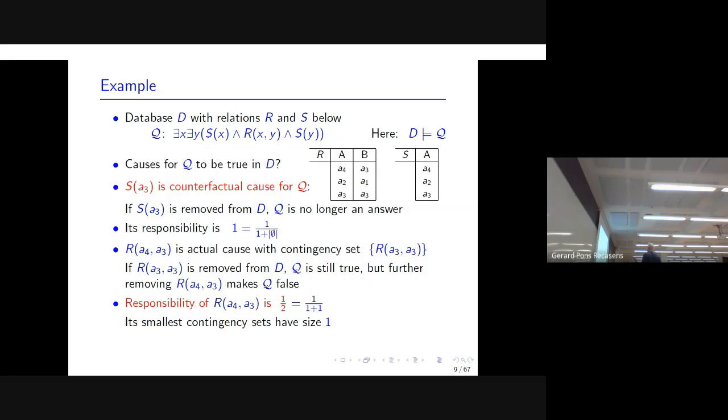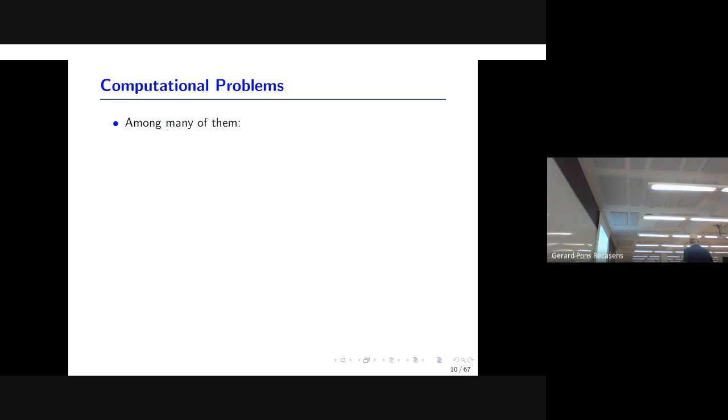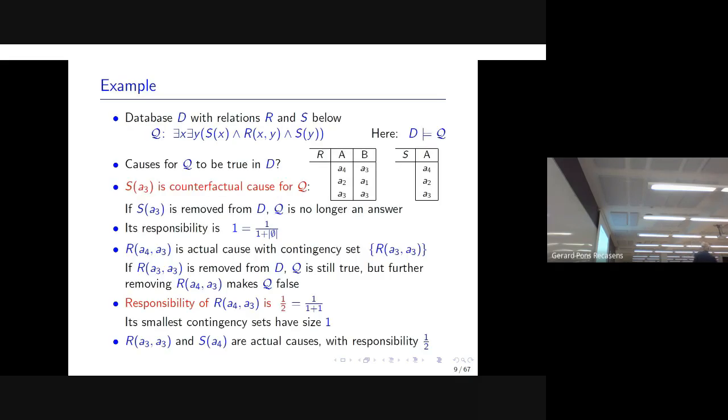So the smallest contingency sets all have size one. It doesn't matter which tuple; the important thing is how small the contingency set can be. And you can also find other causes with similar reasoning. These are also actual causes with responsibility one half. You need to remove additional tuples in order to invalidate the query. So again, the proposal is very simple. Nice definition. It has been generalized in different ways to more general contexts of causality, but I think you probably get it. Causality here is pretty much why the result is not empty. Because, for example, if I add A1 to S, then suddenly the middle tuple of R is also part of the answer. So I could also insert tuples into the database.